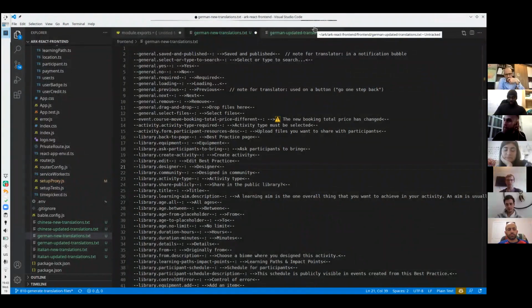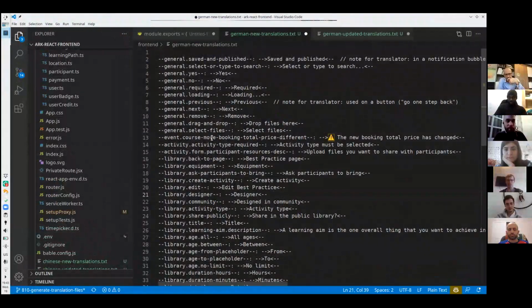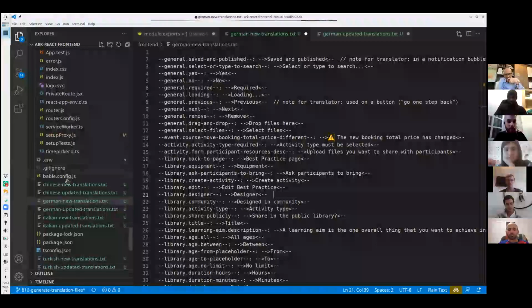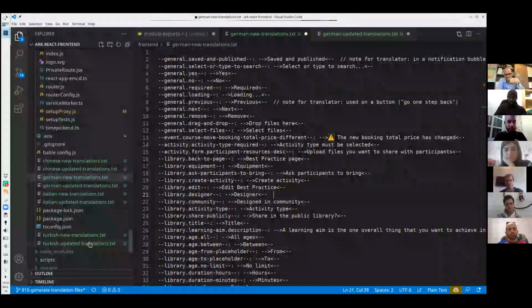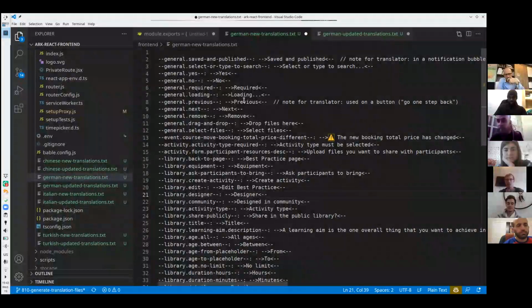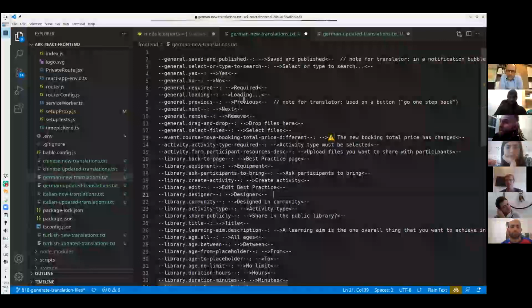So with the ARK, we depend on external translators to help us to bring the ARK into multiple languages. So far, we've got Chinese, German, Italian, English, Turkish, and French, actually, which is not in here. And so far, we've had a rather cumbersome way to ask for updating the translations from the translators. Basically, we always send them a huge file with all the text that appears in the ARK, and they have to go through it manually and see what has changed.